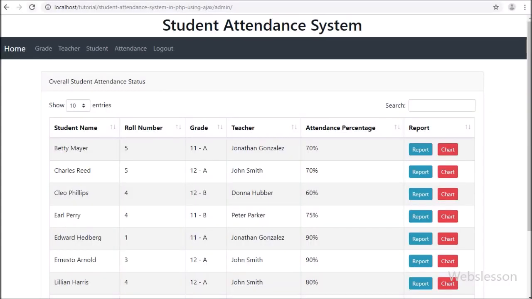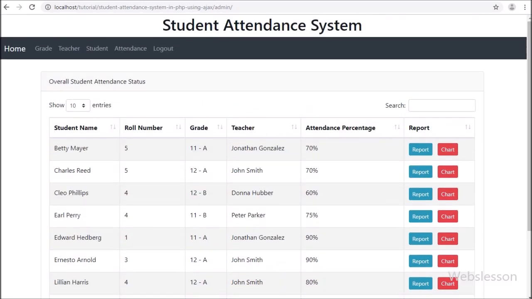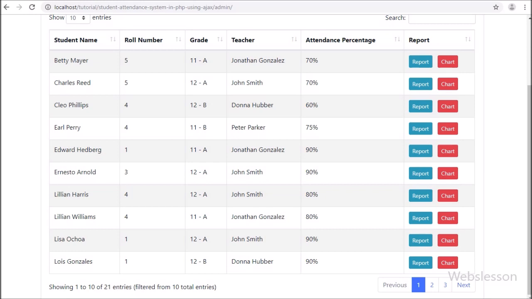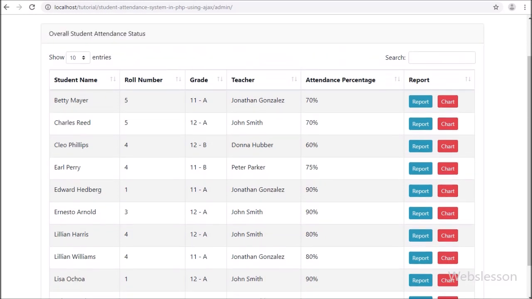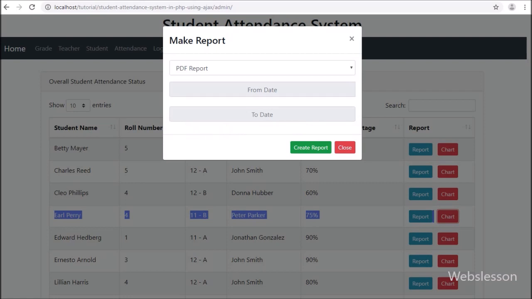Friends, this is the index page of admin side. When admin logs into system, then he will be redirected to this page, and on this page, he can view all student average attendance data. Here we can view chart button appear on every student row, so we click on chart button. After clicking on chart button, a modal pops up on web page.